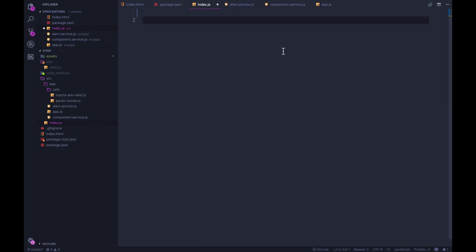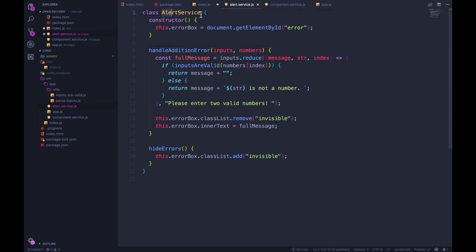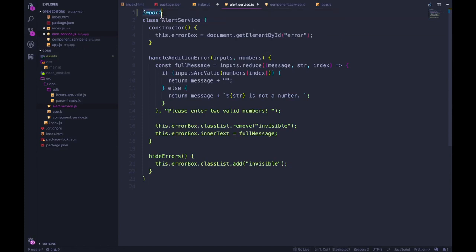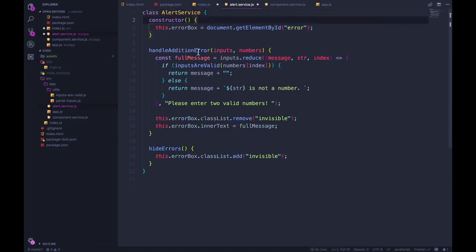But first we have to declare which files depend on what. And the way we do that is by using ES6 imports and exports. So in each file, we're going to indicate what will be exported from this file, as well as making sure to import any relevant dependencies. For example, if we look at this one, alert service, it depends on inputs are valid. So we're going to make that clear. We're going to import inputs are valid, but we actually can't do that yet because we haven't exported anything from that file.